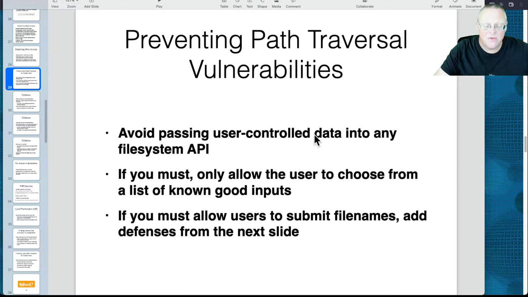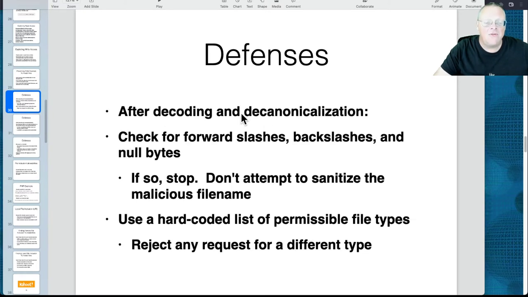And if you want to prevent these, of course, as always, don't put user-controlled data into a file system API. Instead, make them choose only from a list of known good inputs. And if you're going to let them put in file names, then there are some recommended defenses. After you do all decoding and decanonicalization, which means turning things like %20 into space and so on, then check for these special characters. If you find anything like this, reject the input. Don't try to clean it and use it. Just reject it. If it has anything suspicious, use a hard-coded list of permissible file types and so on.